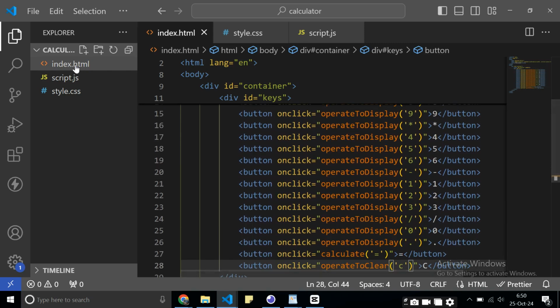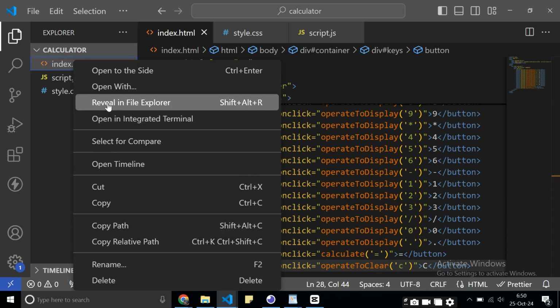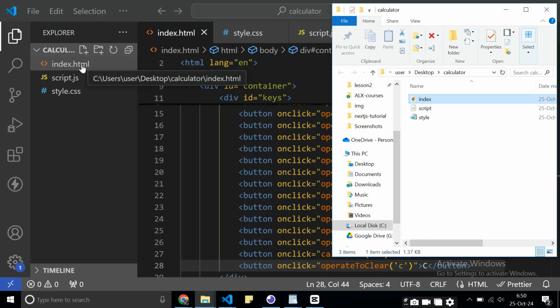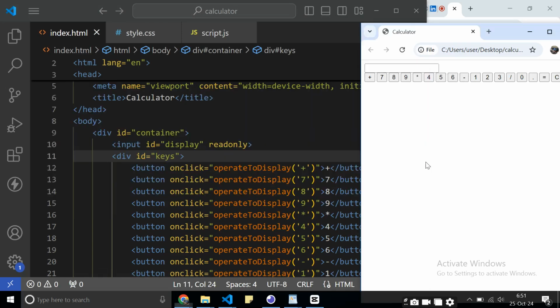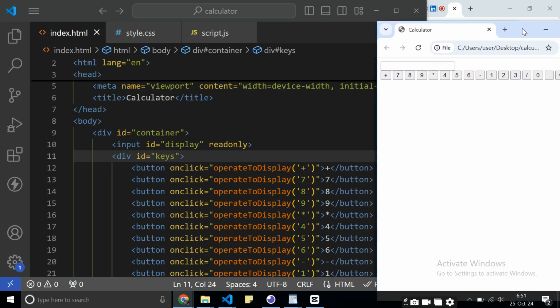Let us check what we have been doing in our file explorer. We can easily do that. Right click on index.html and go to file explorer. It will bring this, double click. I think we have it in a clear manner. All right, let us proceed with the design.